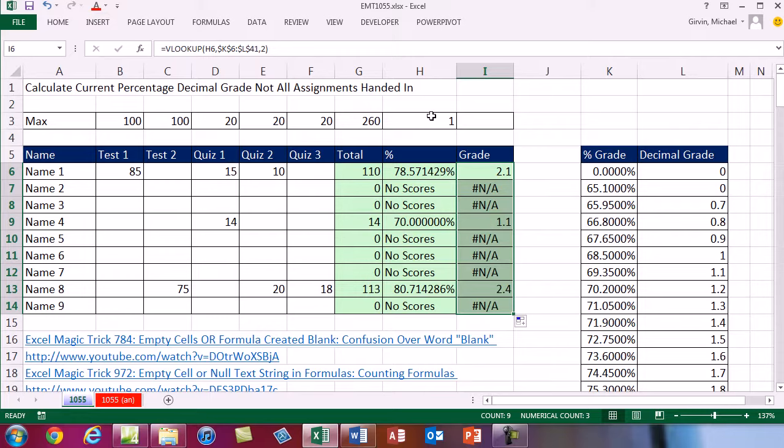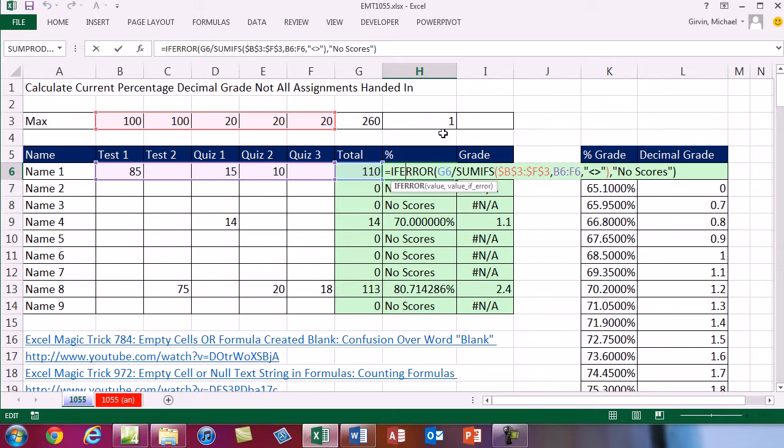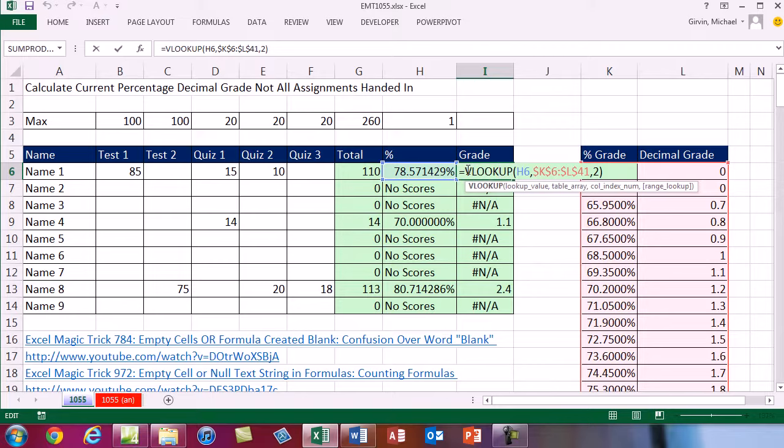Now here we use the IFERROR. We could use the exact same construction here. Instead of the divide by SUMIFS, we just use VLOOKUP. But let me show you an alternative. So if you're working in 2003 or earlier, you can use the IF function.